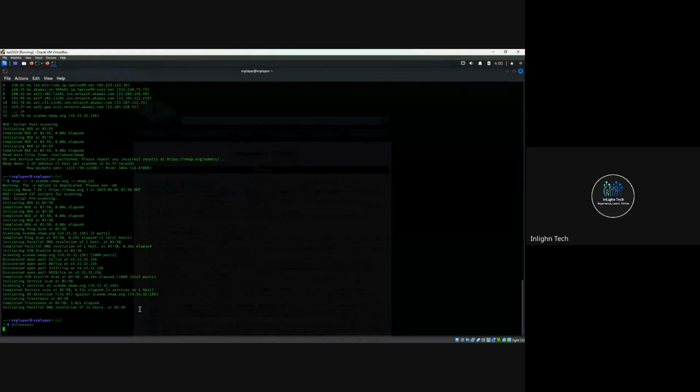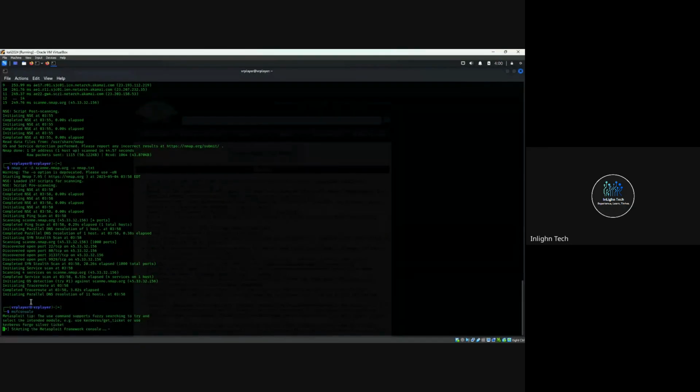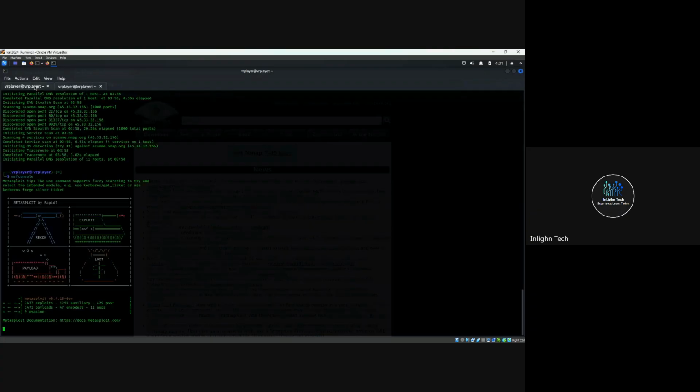So first, Metasploit framework console. And we can create the payload for an Android application. So here is the basic msfconsole started, and we can create the payload for an Android application.